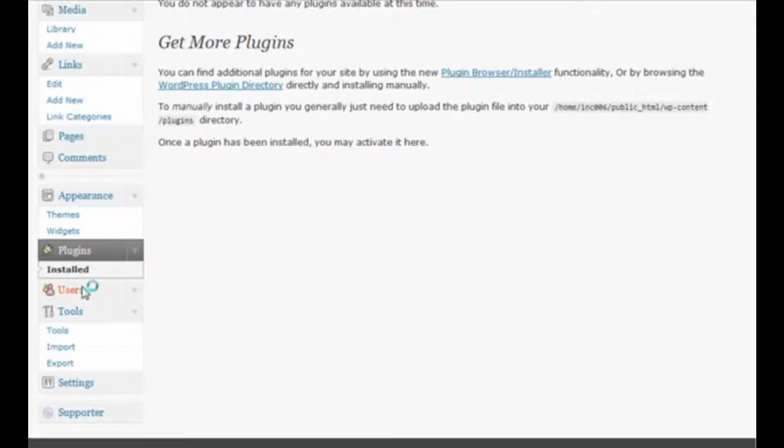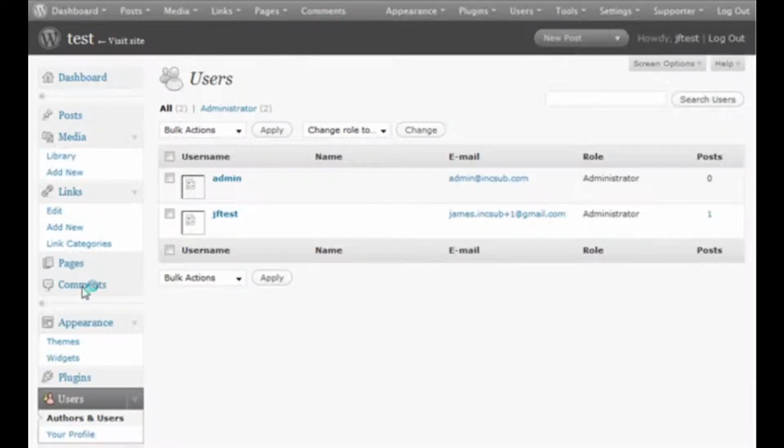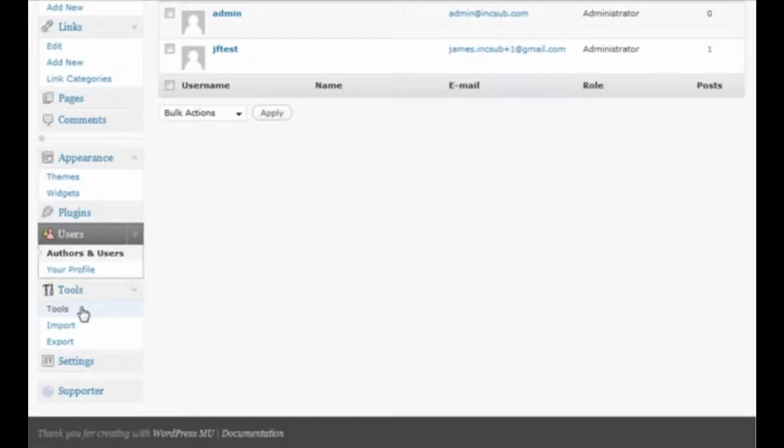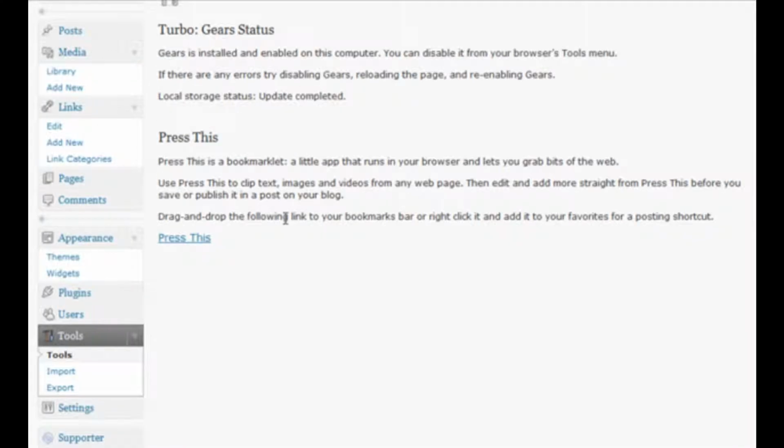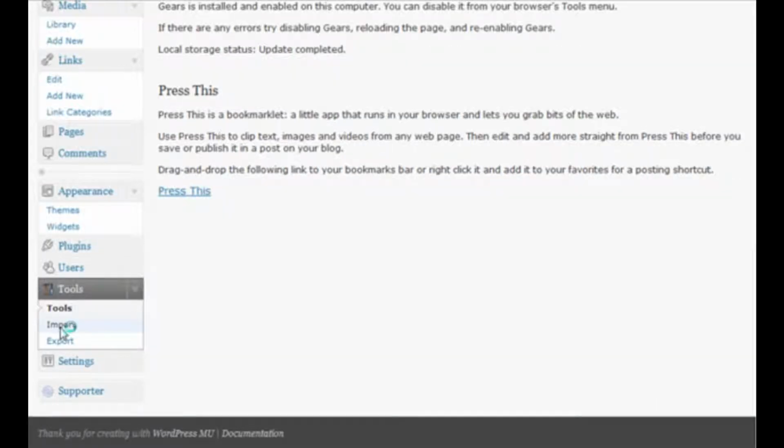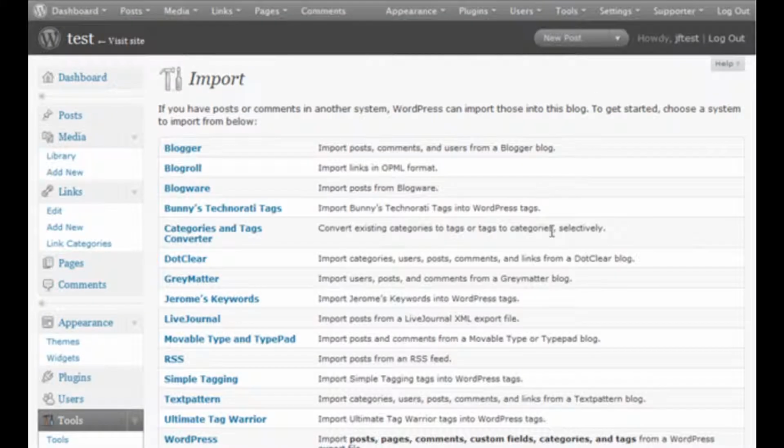You can manage users that are on your site, including adding users from your existing WordPress community and changing the different levels that they have access to the site. And you can configure your various settings on your tool. For example, you can decide whether you want to use Google Gears to speed up your site, or you can import content from another site, another factory.